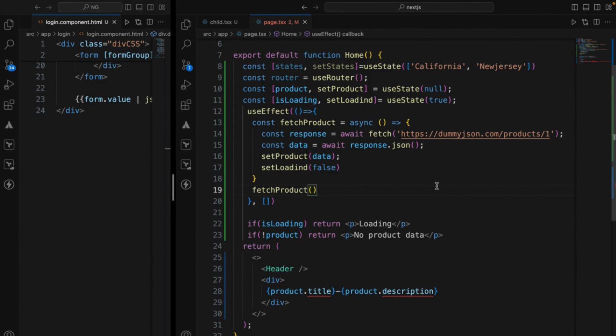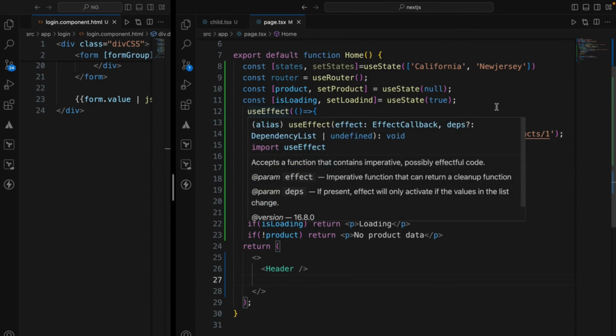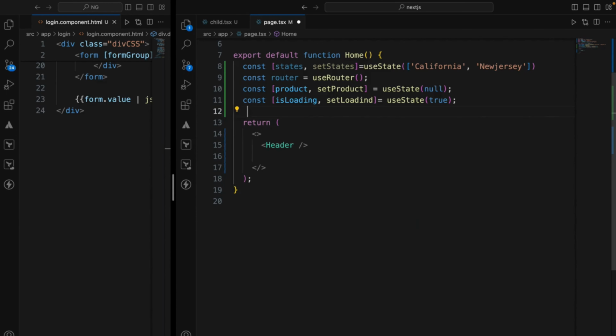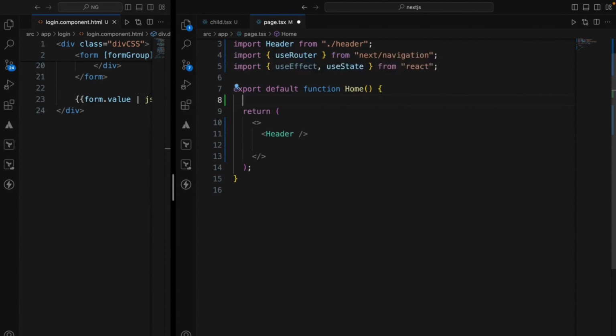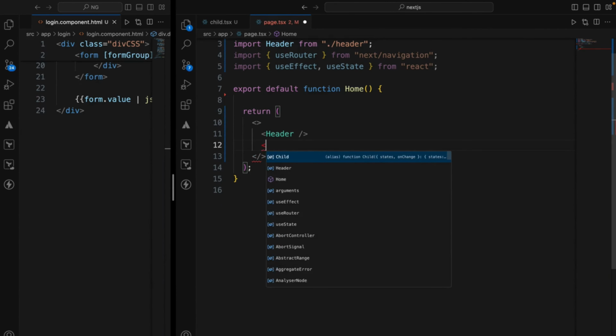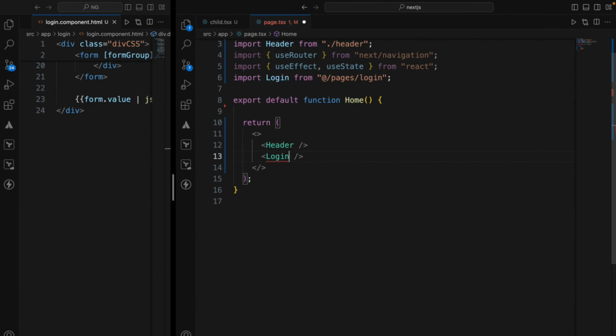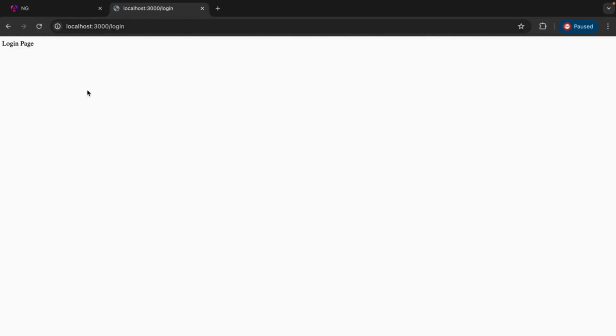Since we already have this, right now let me just get rid of all these things, useEffect and all these things for now, since it is done. I'll just remove everything from the home. So let's add login here directly on the main page itself.